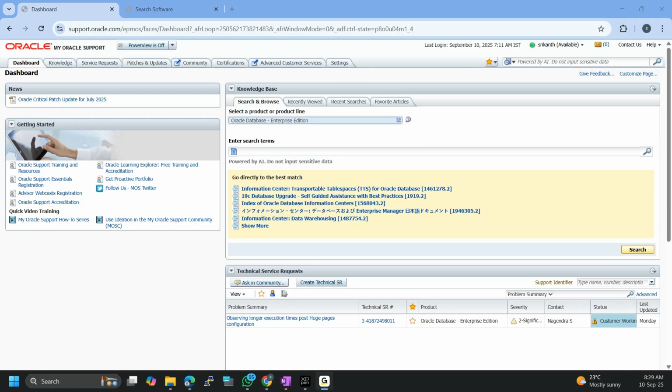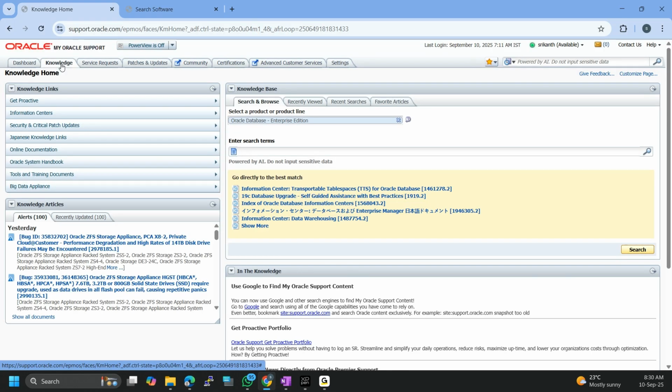Okay, all right. So this is the My Oracle Support portal. You have to create a user ID and password. If you procure a license, you will get a support identifier from the licensing team. That support identifier you need to register in this portal. Once you register there, you will get access to everything, like knowledge. If you go to the knowledge tab, you can get all the information, like if you want knowledge on installation.